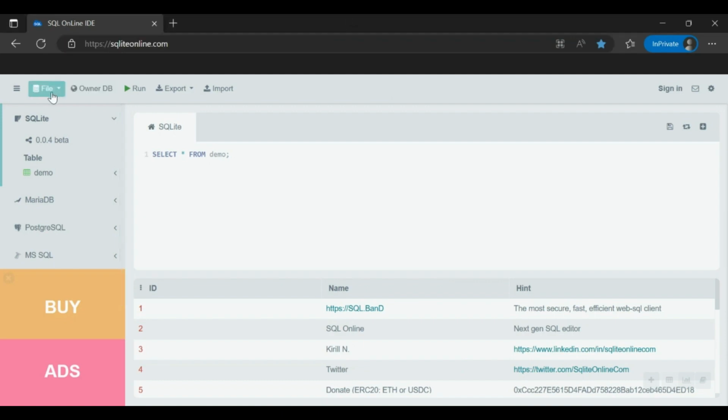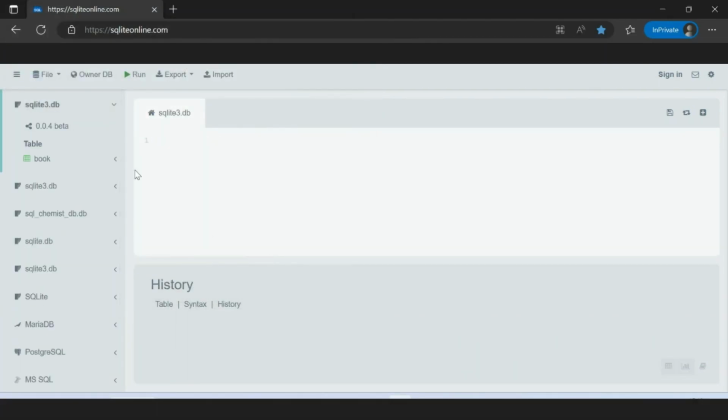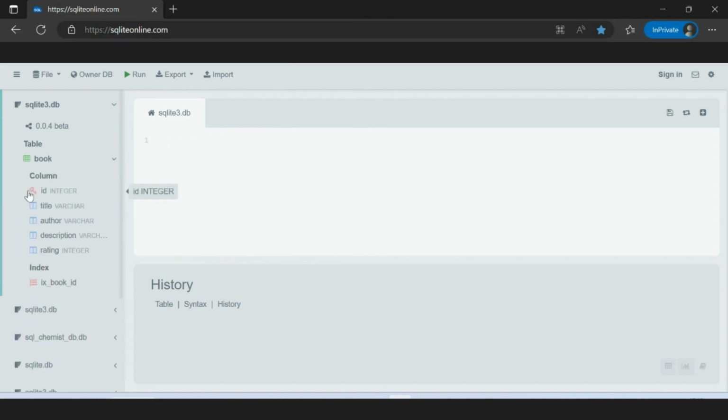Next, click on the file and open DB. Then locate the database path which is inside the project directory. Select the file and click OK. We can see the books table inside our database. You will have the name of the columns which we declared while creating the models.